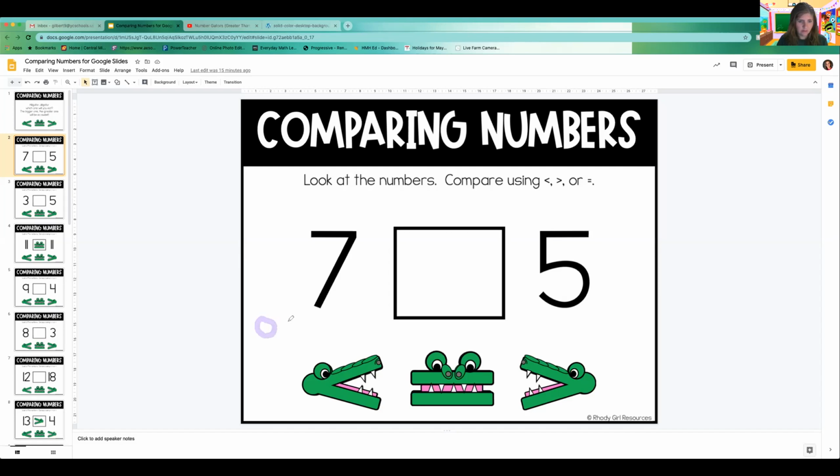1, 2, 3, 4, 5, 6, and 7. So now under my 5, you guessed it, I'm going to draw 5 different circles.